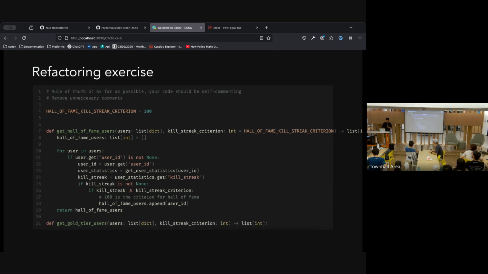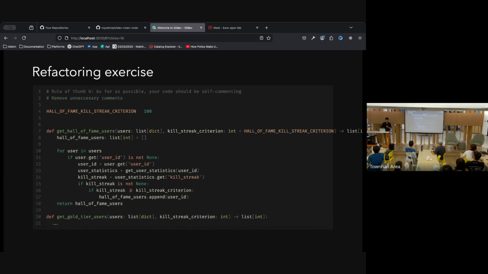Okay, number 5, your code should be self-commenting. So as you can see over here, since we have quite clearly stated that this is a criterion, we don't really need this comment over here. So we can kind of remove it. Okay, and it looks something like this, I guess.